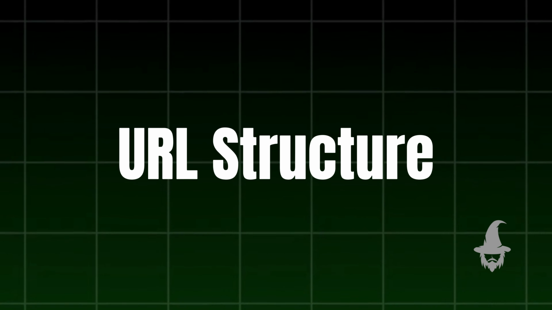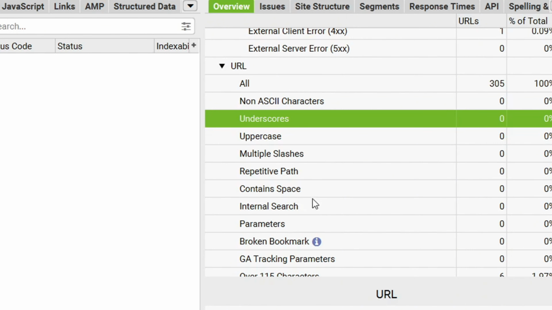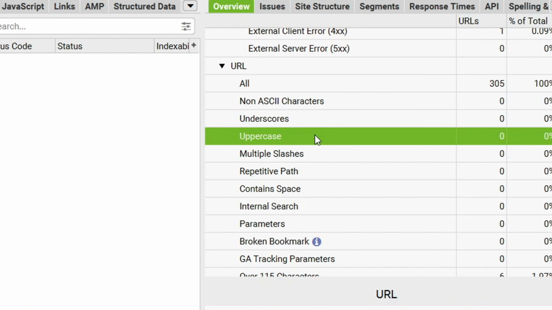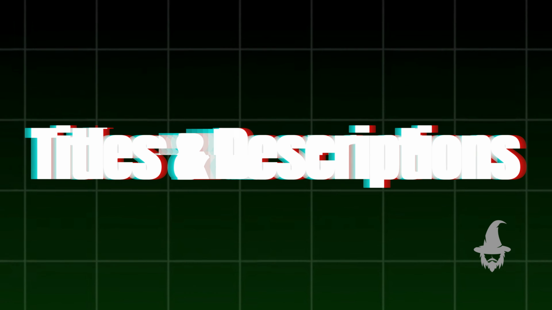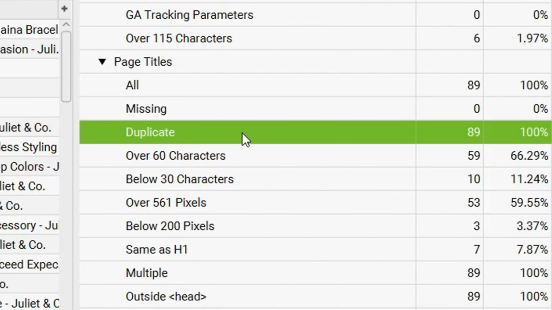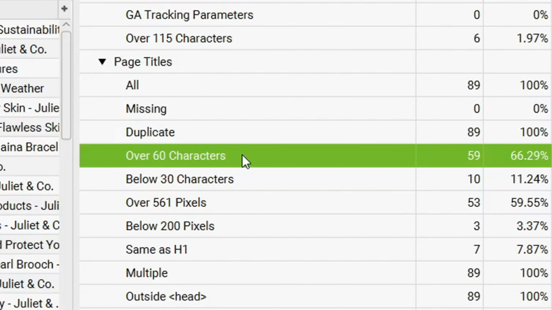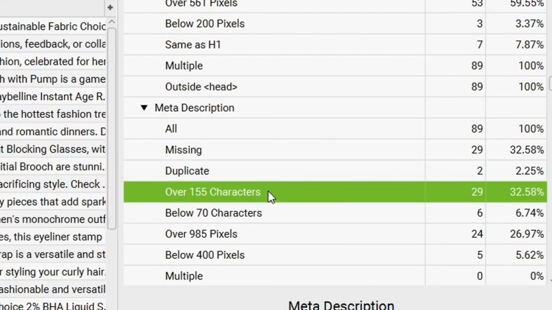URL structure. Look for issues like parameters or underscores in your URLs and decide on a consistent strategy to manage them. Title tags and meta descriptions. Find any missing, duplicate, or too long title tags and meta descriptions. These are important for Google and for click-through rates.